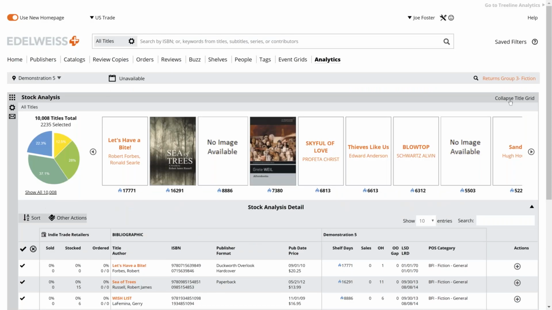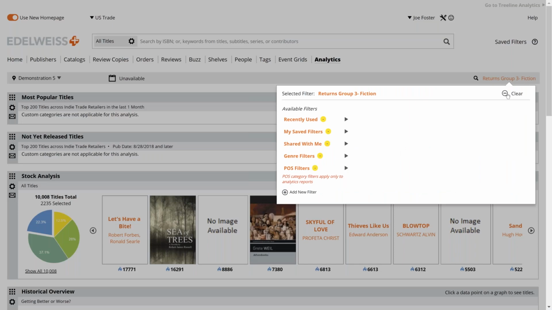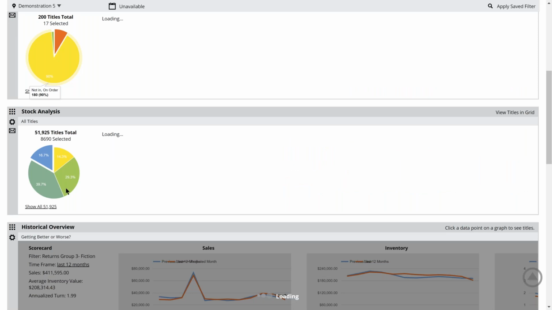I'm gonna clear that out here real quick. So that's really what the stock analysis is for. It's also to see what you're doing well with, of course. That's always valuable information.